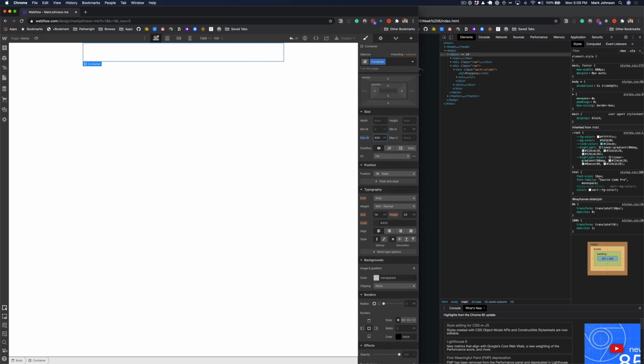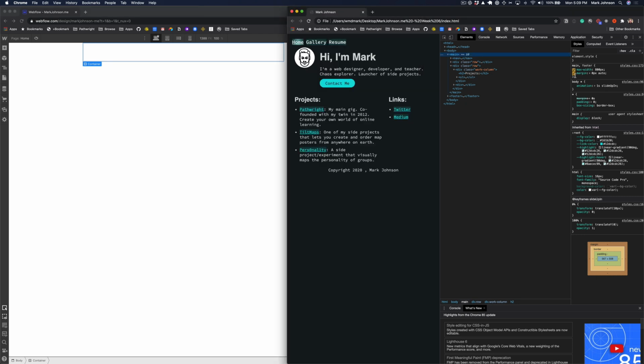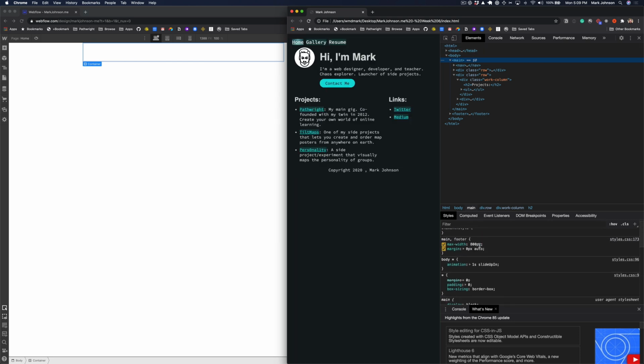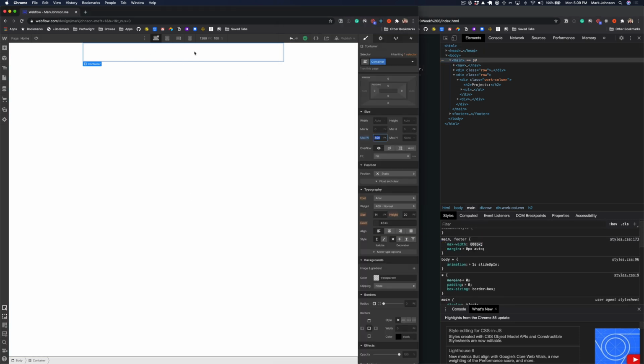And we'll set that to 800 pixels. Just like if you look at our code over here, let me blow this up a bit, the max width, and move down here, is 800 pixels. So now we've got the same kind of container set up here. Okay, so let's set the background color next.